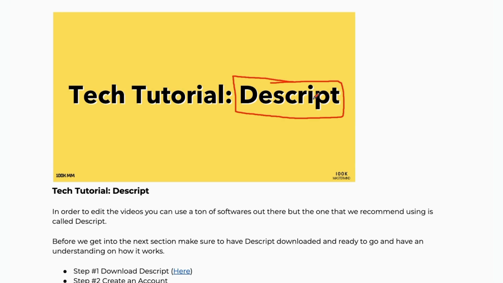For right now, we're going to talk to you about Descript and some of the advantages and the pros of why we like this software specifically over other, more complicated movie editing softwares. With that being said, let's cut over to that quick mini training right now.